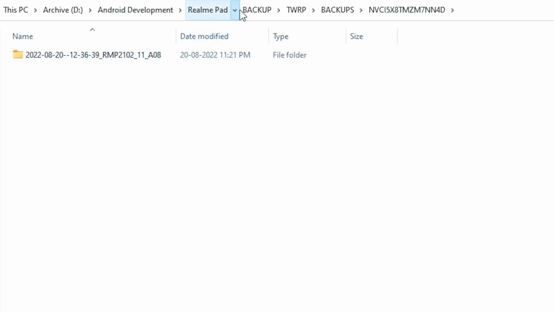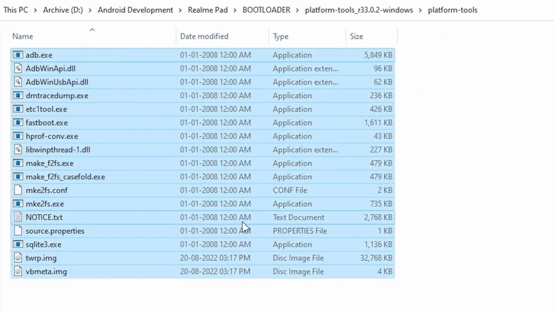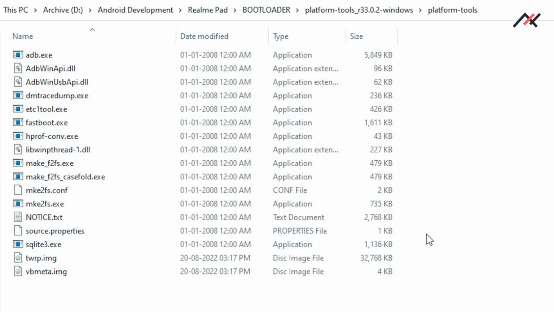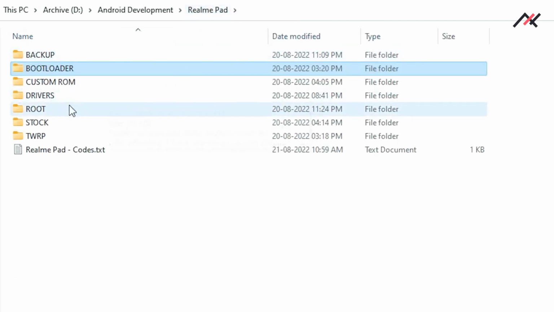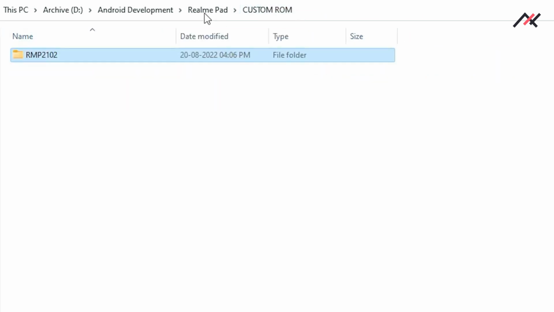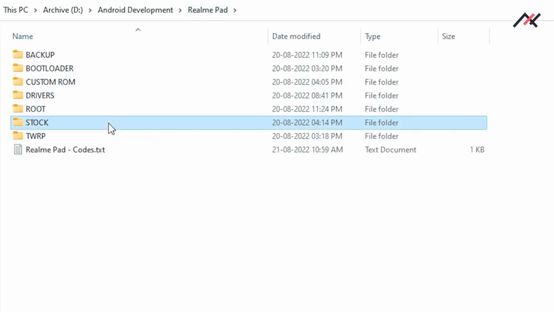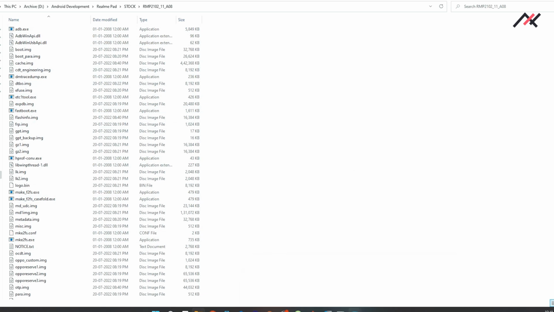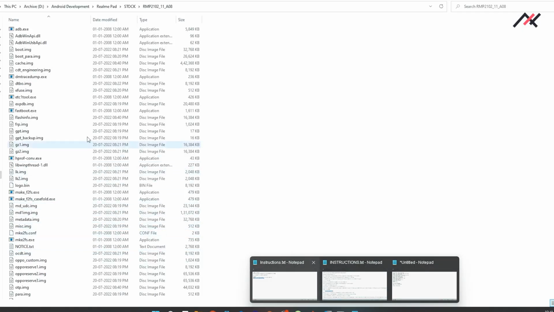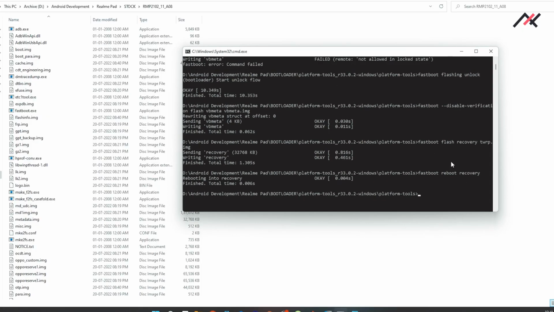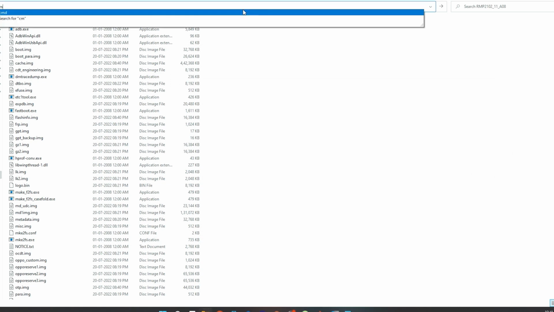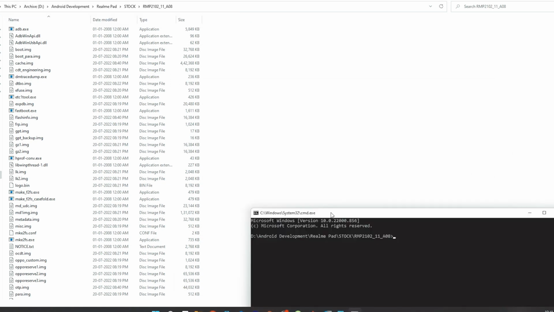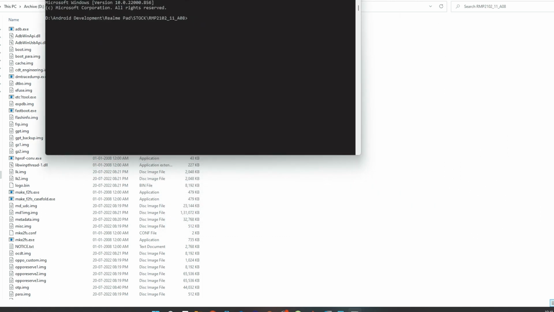Before proceeding any further, extract the backup file, which is A08, and copy the platform-tools files and paste them inside that folder so that you can directly access the tool from the same folder where your images are present. Once you paste all the platform-tools files inside the A08 backup, just open CMD inside that particular folder. You know how to do it. Once you have CMD inside that folder, type adb reboot bootloader. It will boot to fastboot.